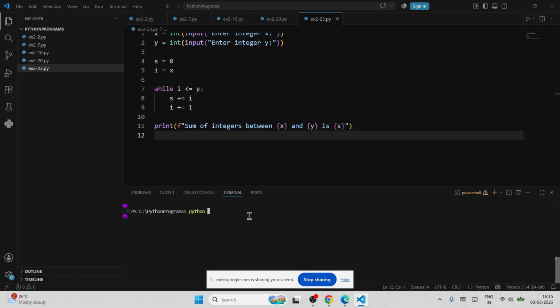You have to come on terminal, write python exercise2 23. Okay, exercise2 23. Now input what I gave, 5 and 11. Is it right? Sum of integers between 5 and 11 is 56.